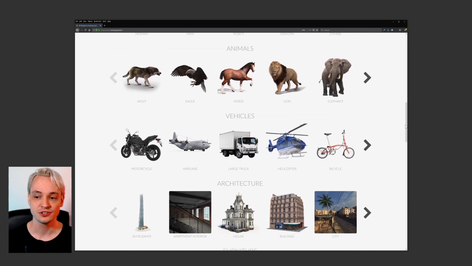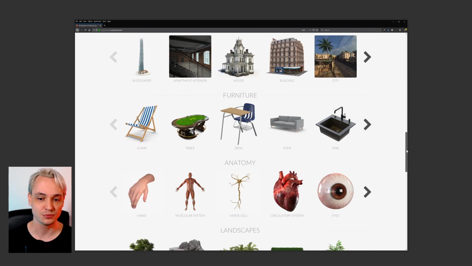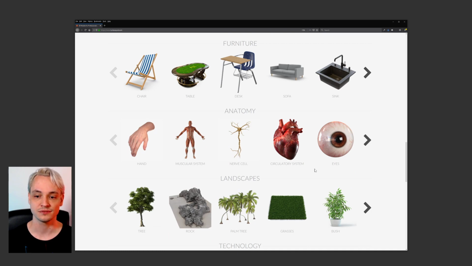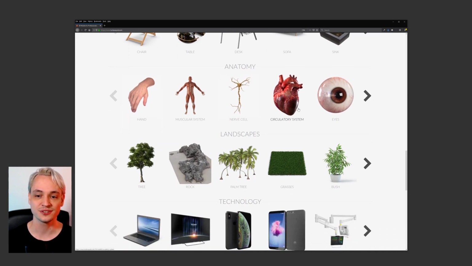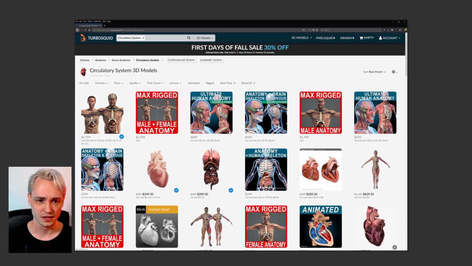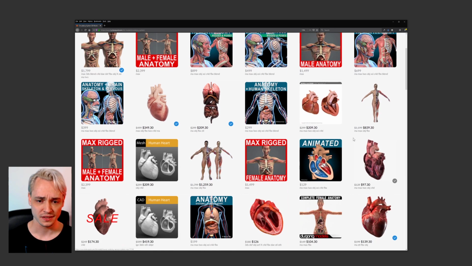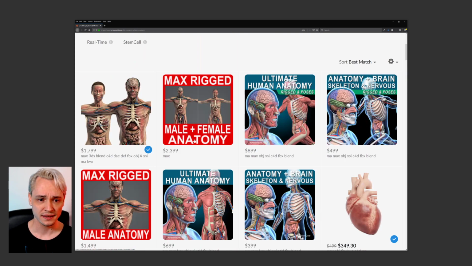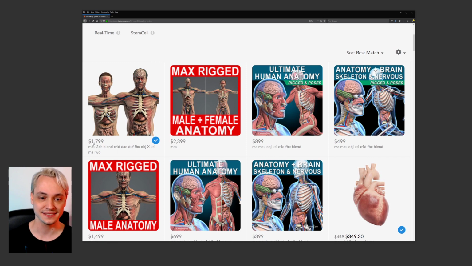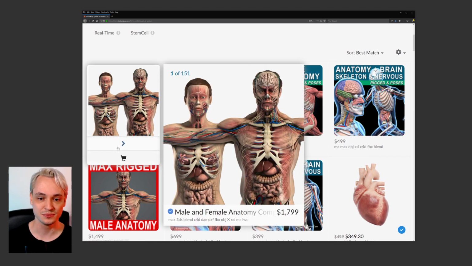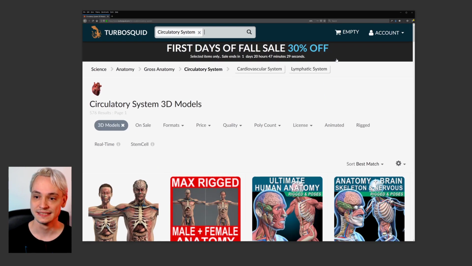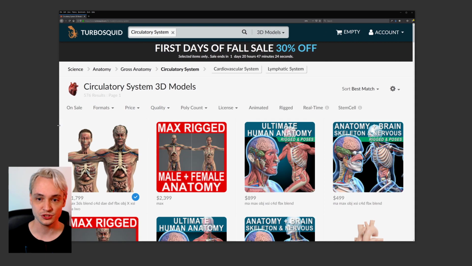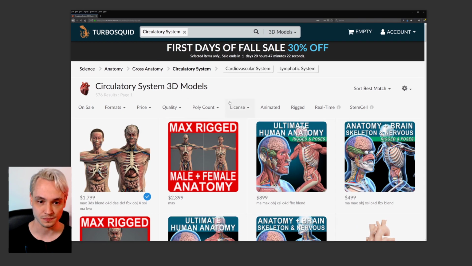As you can see here, you get a lot of gorgeous, very detailed models, and some of them cost a lot. For example, this photorealistic heart here probably costs $1,000 or even above. Let's scale this up so you can see some of the prices. $1,800 for human anatomy. I mean, this is great if you have the cash, but if you don't, you can also search for free stuff.